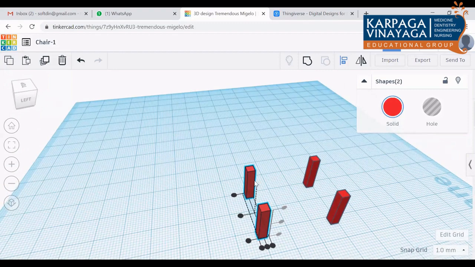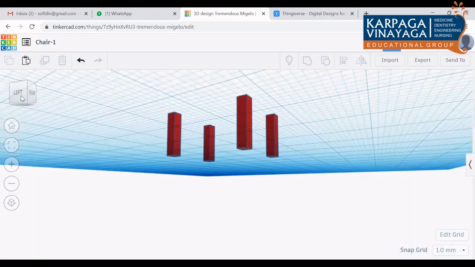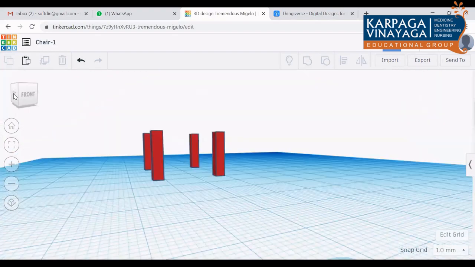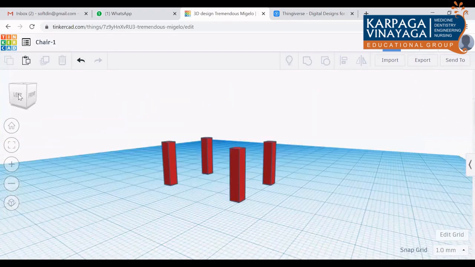I think it has to move some distance here. Okay, now we can see here, I think all the 4 legs are aligned straightly to each other. Am I fine? Can I go to the next step? Sir, can you come once again for align?